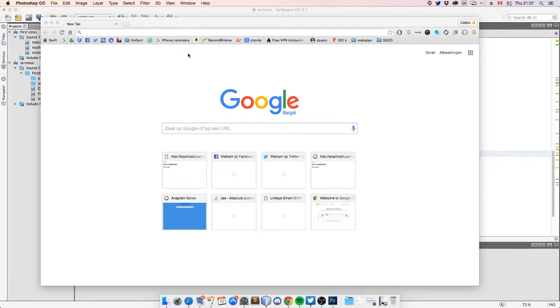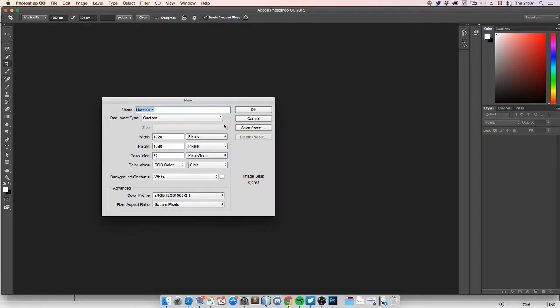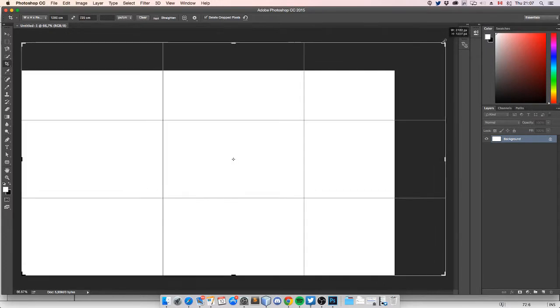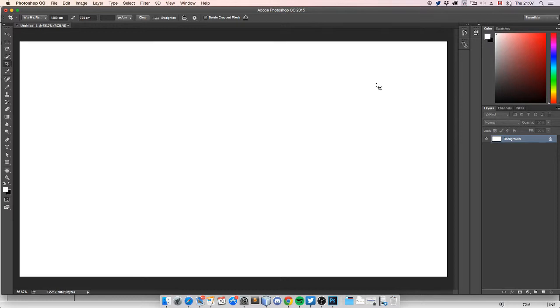I hope there are no files left open in Photoshop. Nope, there are not. So we're going to make a new paper, a little bit bigger, entirely white, and I'm going to attach my Wacom tablet to my PC so that I can draw for you guys.